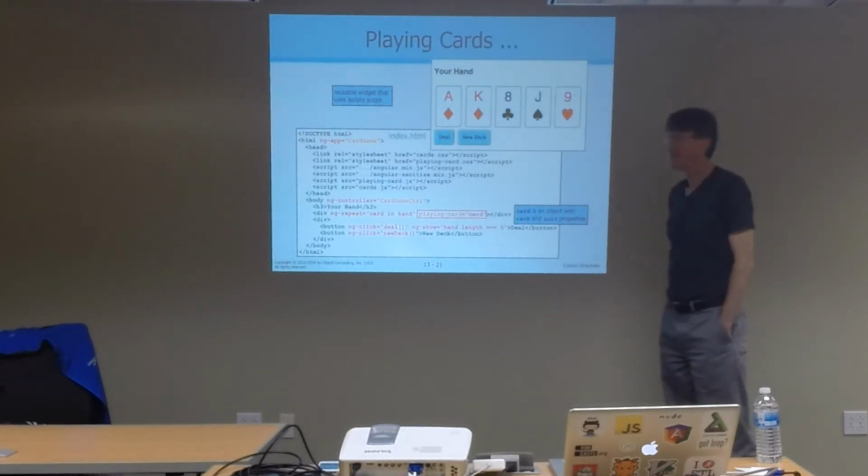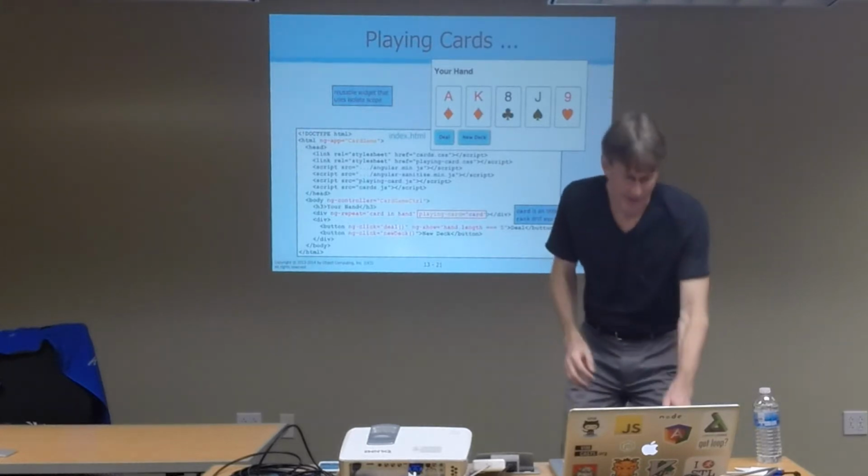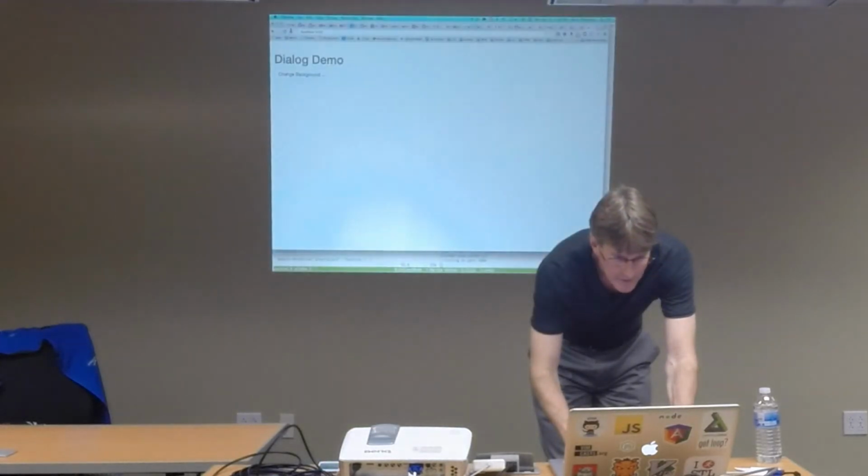Cool. All right, so I have a bunch of demos, and I'm down to 20 minutes, so let's see how many of these I can get through. So the first one is this playing card example, and let me demonstrate this to you.